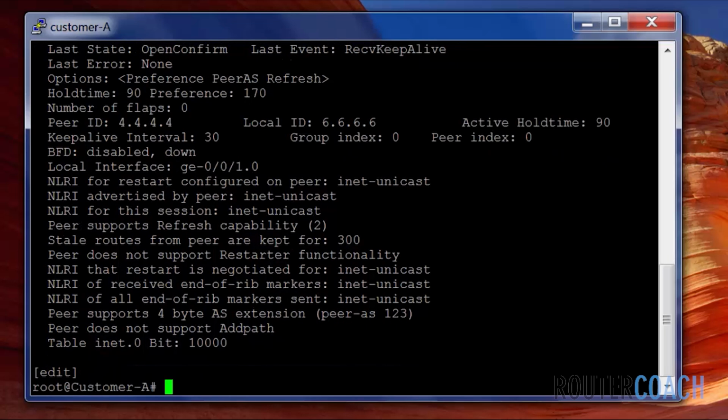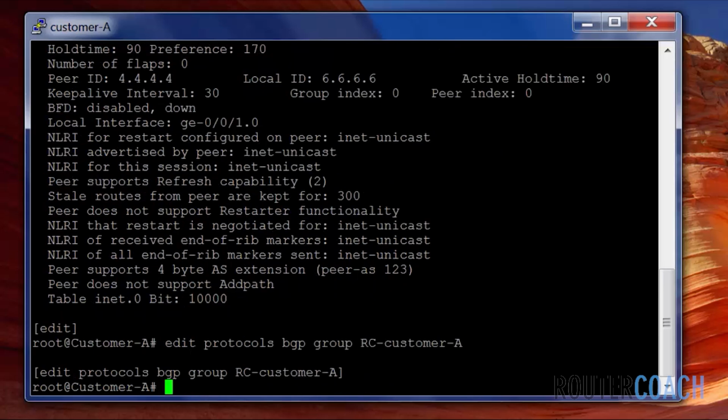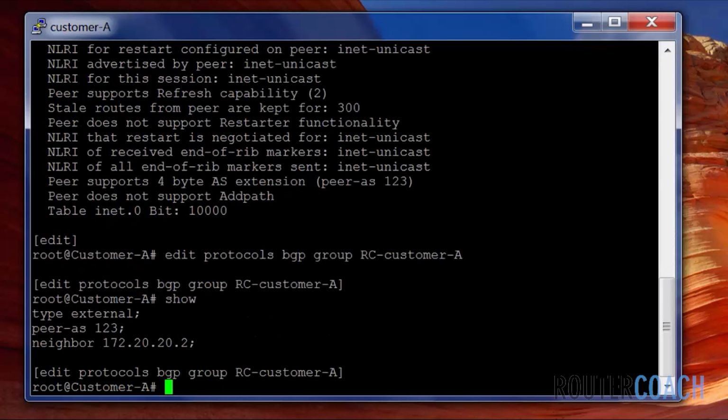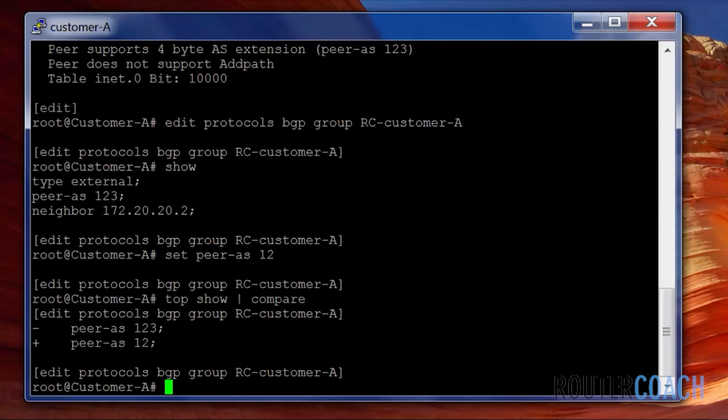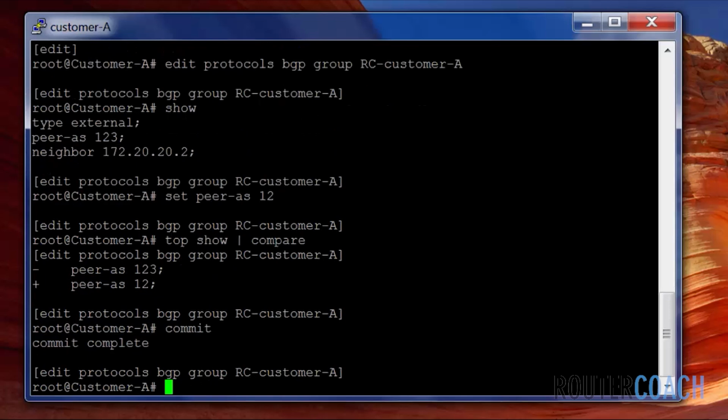Let's look at the BGP configuration. And we can see that the peer AS is being shown as 123. Let's just change that. Set peer AS as 12. We forgot the 3. Yep, let's commit that. And clear our BGP neighbors and see what happens.